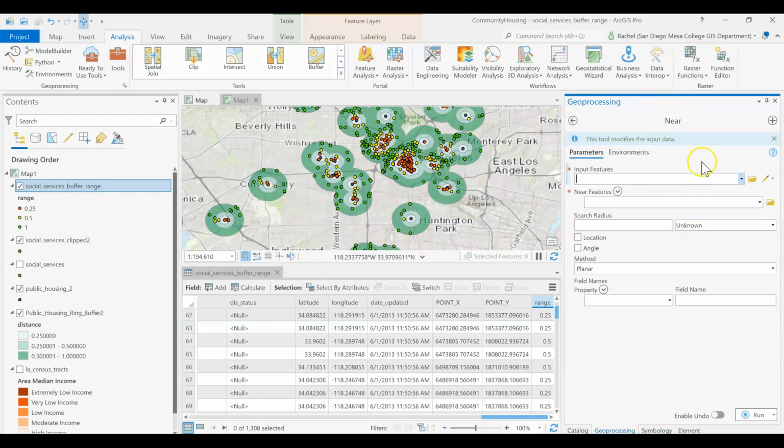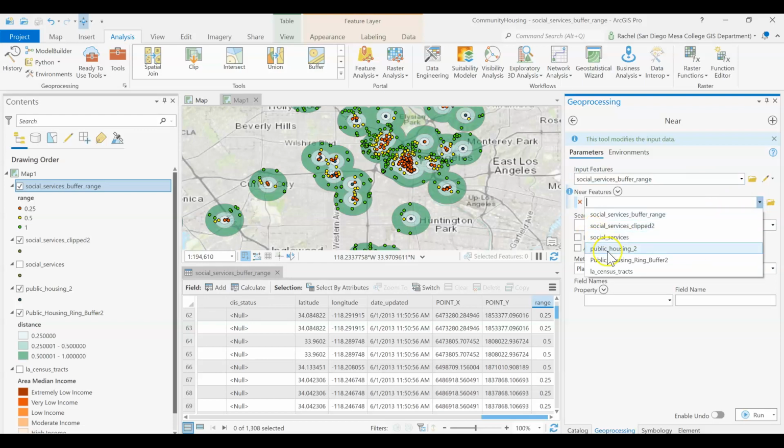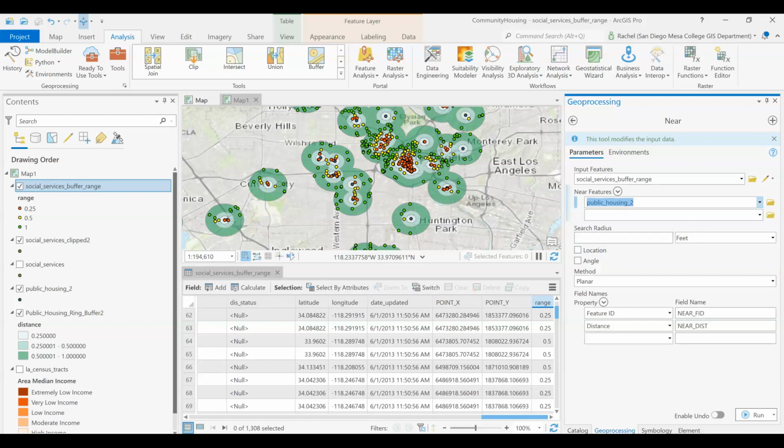And in our geoprocessing pane, for the input features, choose Social Services Buffer Range. And Near features public housing sites. Mine are just called Public Housing 2, but yours is called Public Housing Sites. Enter a search radius of 1 and change the units to miles. Select the checkbox for angle. Select geodesic from the method drop-down list. A lot to set here, and then we'll just check to make sure everything matches their picture. My names might be slightly different, but then we can go ahead and click Run.